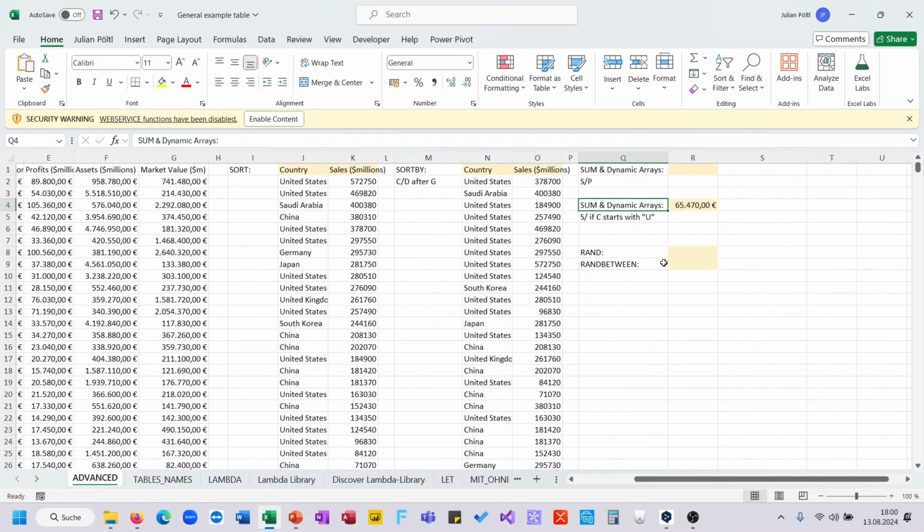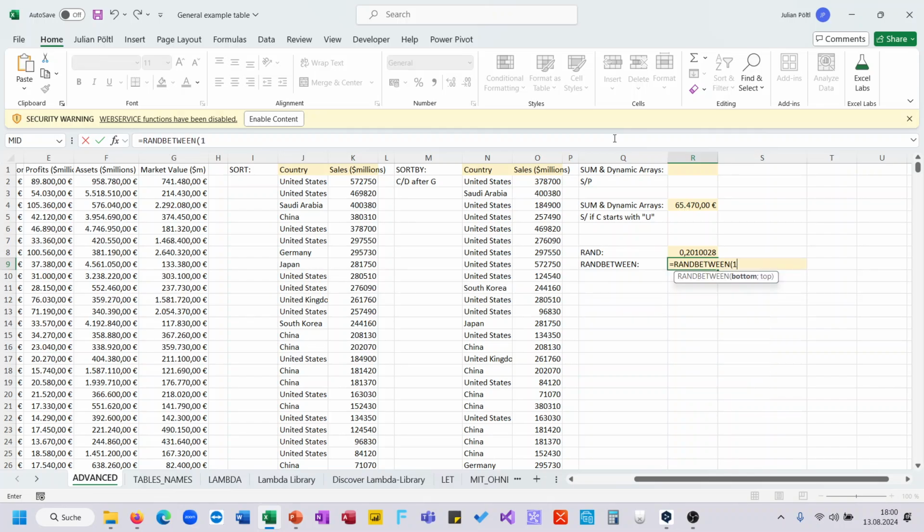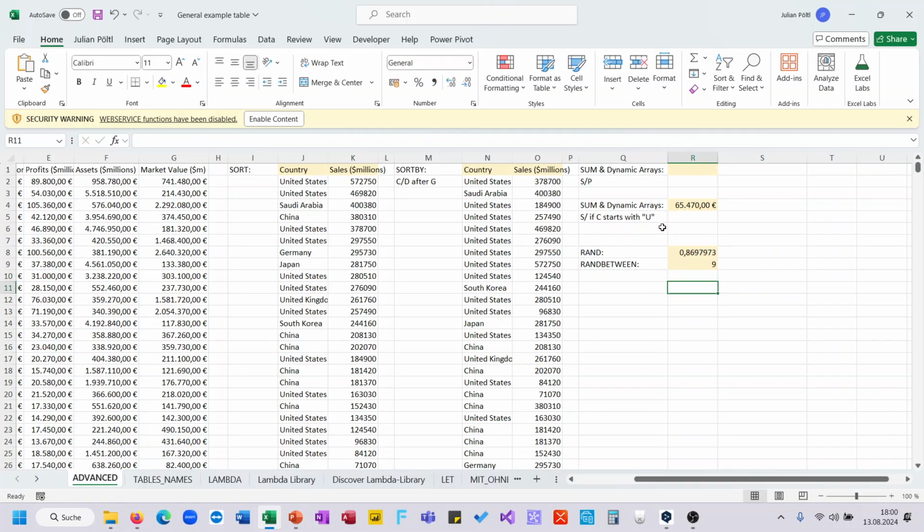So for example here, equals RAND, you get some value here. If you click here, it will automatically update, and with RANDBETWEEN you get, for example, a value between 1 and 10, here 6, then next is 9, then also 9 again, and 3 then.